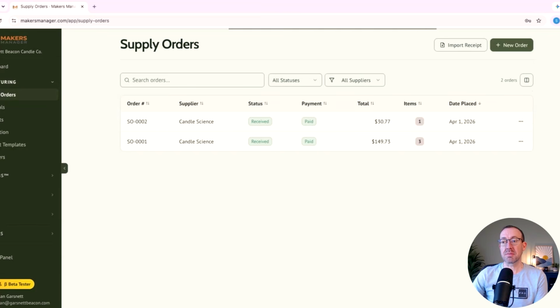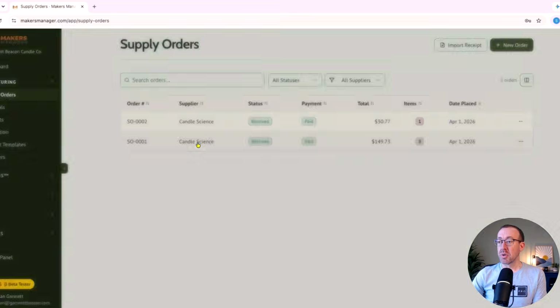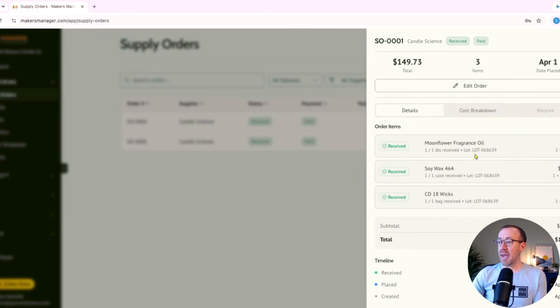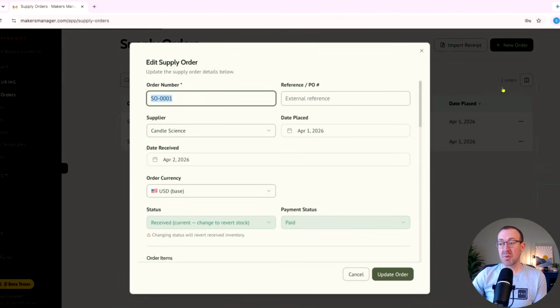Let's take a look at supply orders. I've got a couple different tests here. So we'll just take a look at one of these where I have ordered. I ordered some oil, some wax, and a wick here. So you can see all of that right here. And you can also edit it. If you order something and then it doesn't come in the order, you can also edit it.